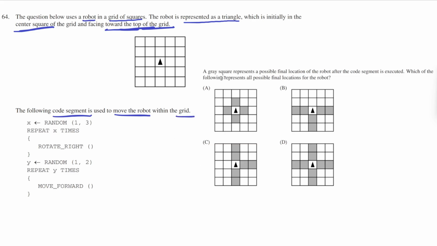A gray square represents a possible final location of the robot after the code segment is executed. Which of the following represents all the possible final locations of the robot? So let's look at this code here. The first line, we assign x the value of some random number between 1 and 3. So that means x can become either 1, 2, or 3.